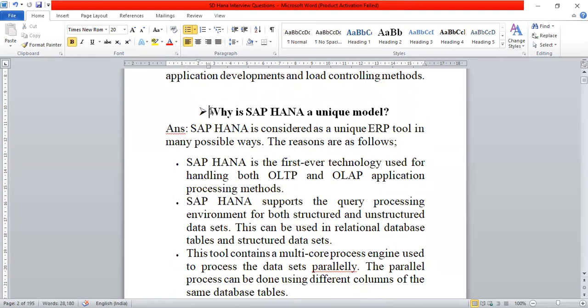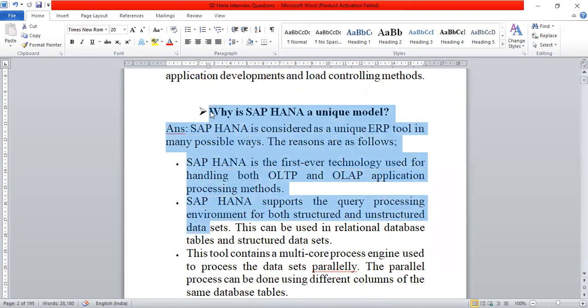Now we go to the next question. Why is SAP HANA a unique model? SAP HANA is considered a unique ERP tool in many possible ways. The reasons are as follows. SAP HANA is the first ever technology used for handling both OLTP and OLAP application processing methods. SAP HANA supports the query processing environment for both structured and unstructured data sets.